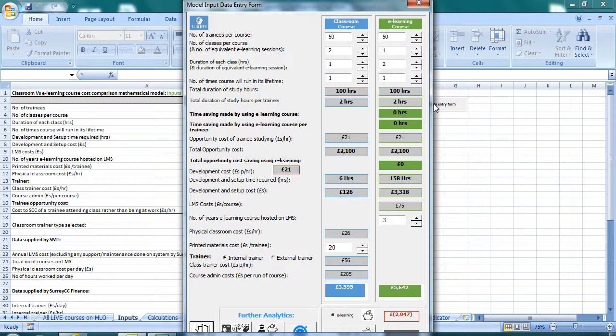Now, as a further example, the same Leatherhead Social Services also ask, well, how much would an equivalent fully classroom-based course take to initially set up and write, essentially. So again, you have 50 trainees, 2 classes per course of 1 hour duration each, so it's essentially the same time as the online learning.